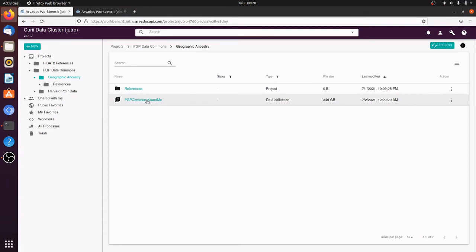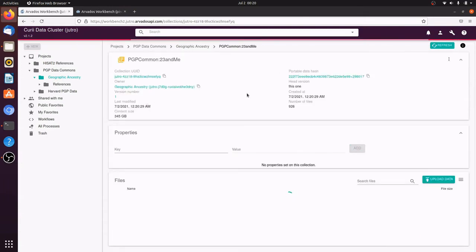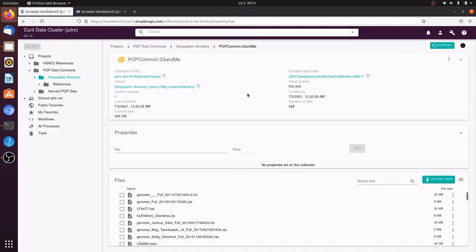Here's the new collection with the collected 23andMe data. It has a new UUID and it has 926 files. We're going to use this as an input to our demo workflow. So we'll copy the portable data hash that references this collection. We're going to use this portable data hash in the input parameter file for the workflow.